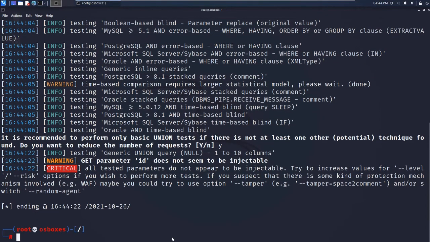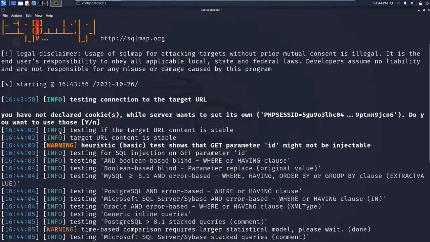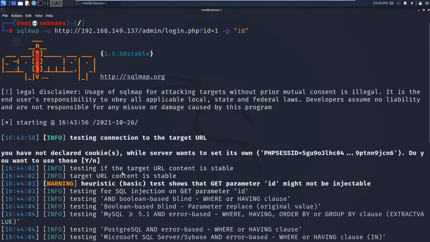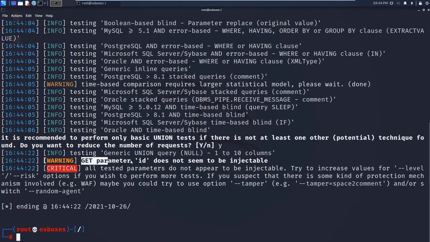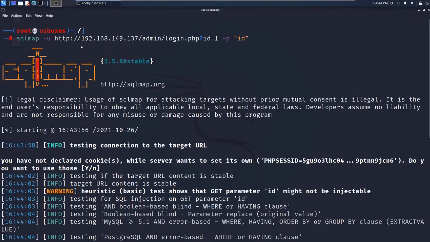The scan is finished, and over here in the scan output we should concentrate on the yellow items, that is the warnings and also the critical ones. You must read what these are and understand what is happening. Over here it says that GET parameter id does not seem to be injectable. So it is not injectable. Anyway, this is how to do a GET request on the target.